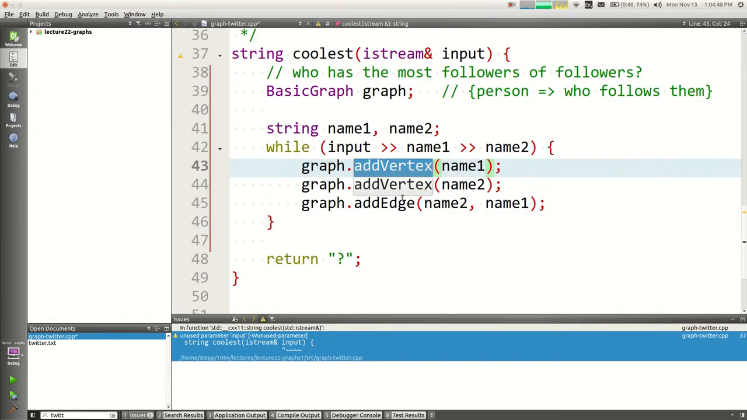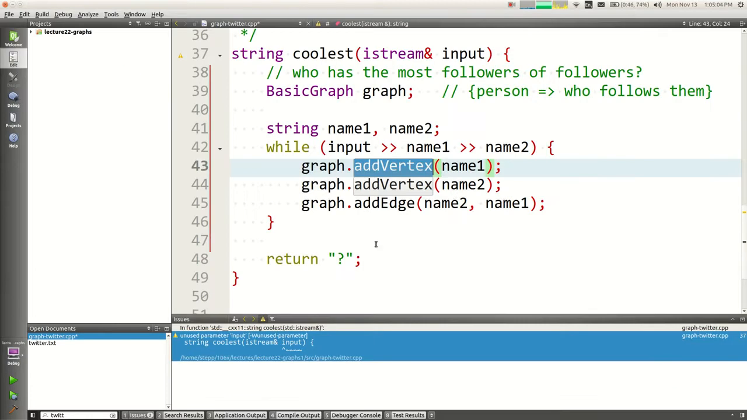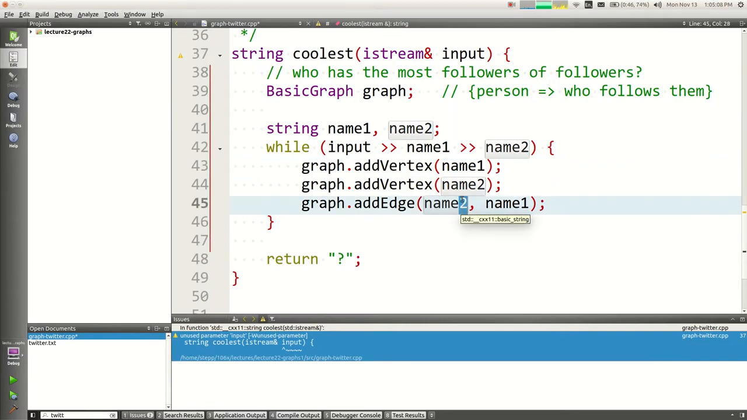Yeah. Wait, is the reason why we're doing name two first and name one second, or could we do the opposite? Well, I was just doing it for this, so that ScarJo is name two and I'm name one, so I just want the edge to go that way. If we switched it, then I think in a minute when we write the rest of the code, it will be harder to figure outward from ScarJo who follows her. So that's why I think we want it this way.